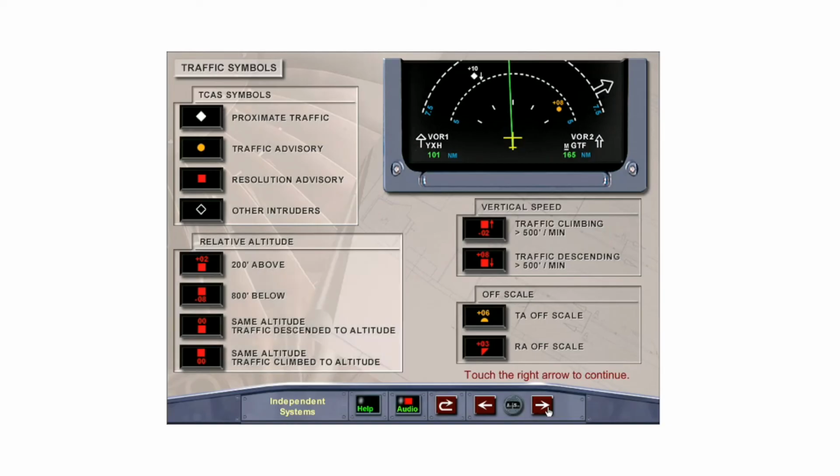If the intruder is equipped with a mode C or S transponder, the intruder's relative altitude is displayed above or below the symbol in hundreds of feet. If the intruder's vertical speed is greater than 500 feet per minute, a vertical speed arrow will be displayed beside the symbol. The direction of the arrow corresponds with the intruder's vertical speed. If the intruder is off the selected scale, half of the symbol will be displayed.